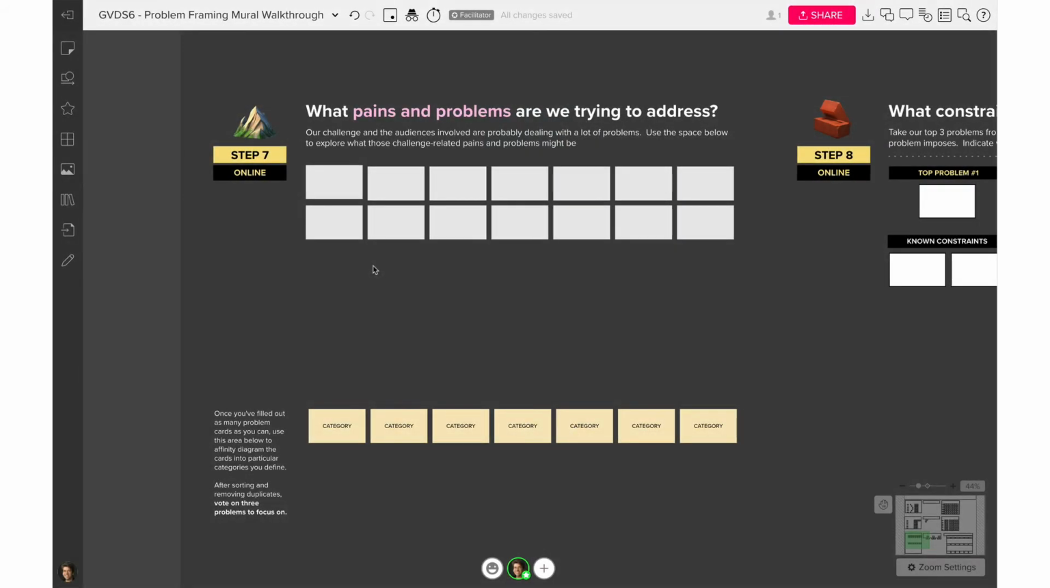The final series of steps will be done online with your entire team. They're going to be going over the pains and problems that your audiences are dealing with that you're trying to address through the challenge. This first section is basically to put down what you feel those pains and problems are. You can put as many pains and problems as you like, the more the merrier, but think of different audiences and what they go through and document that all here, no matter who you are in the team. It should take about 3 to 5 minutes in Mural to go through all of those.